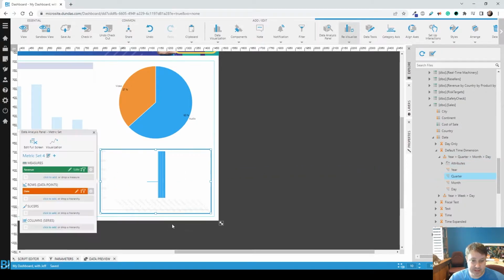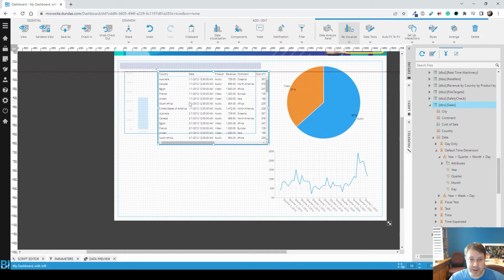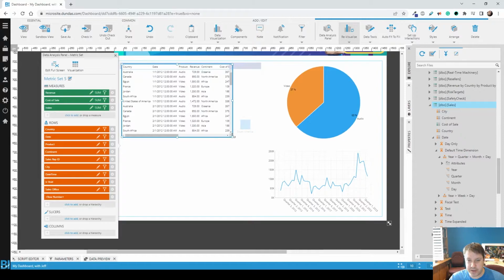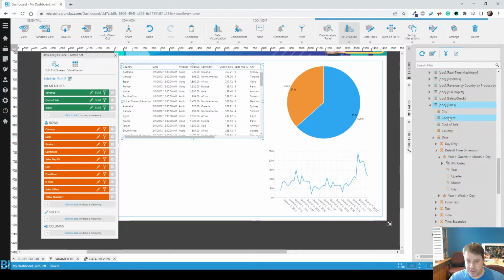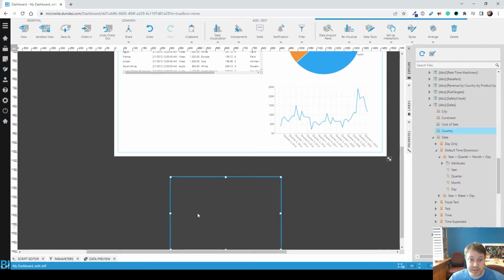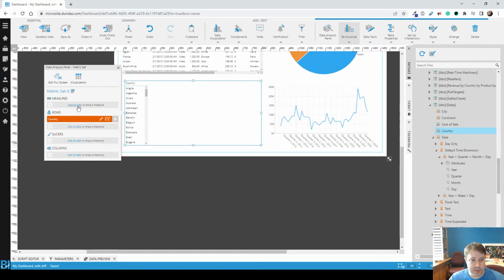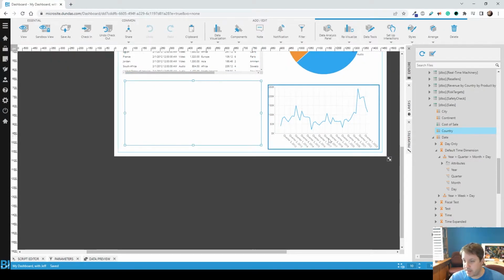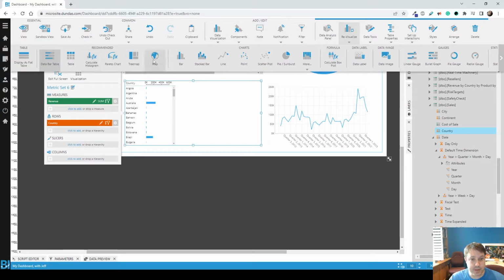So let's add that. And one more, let's just do actually two more. Let's just do a big data dump of all the raw information behind it. So that can be one. And then finally, I'd like to show a map. So let's do a country level map for the continent that they select. So there's our countries. Let's put a number in there again. So revenue's fine. And in this case, let's turn that one into a map.